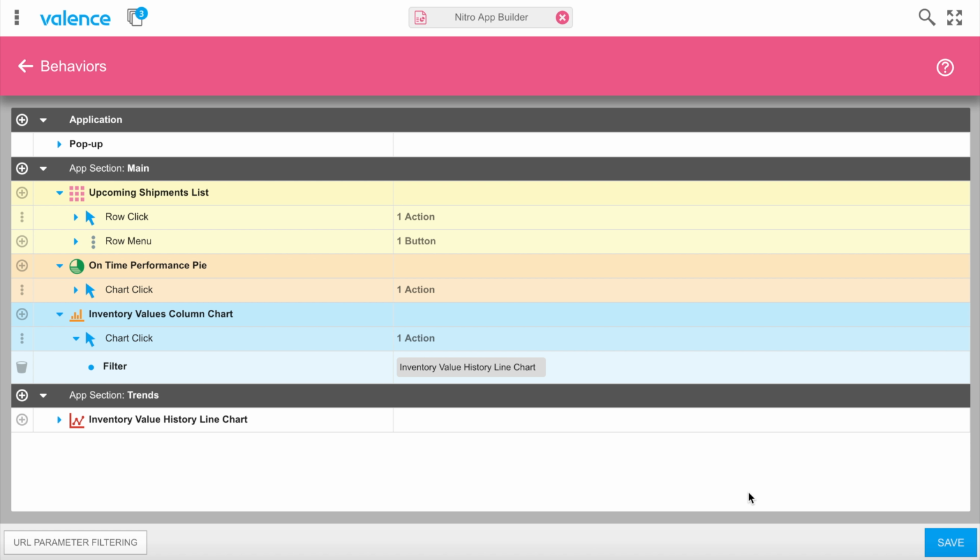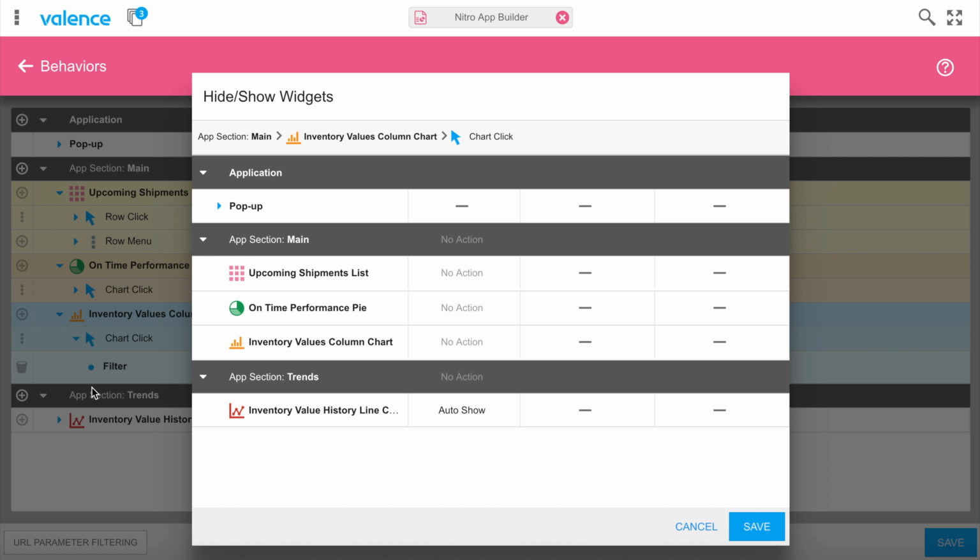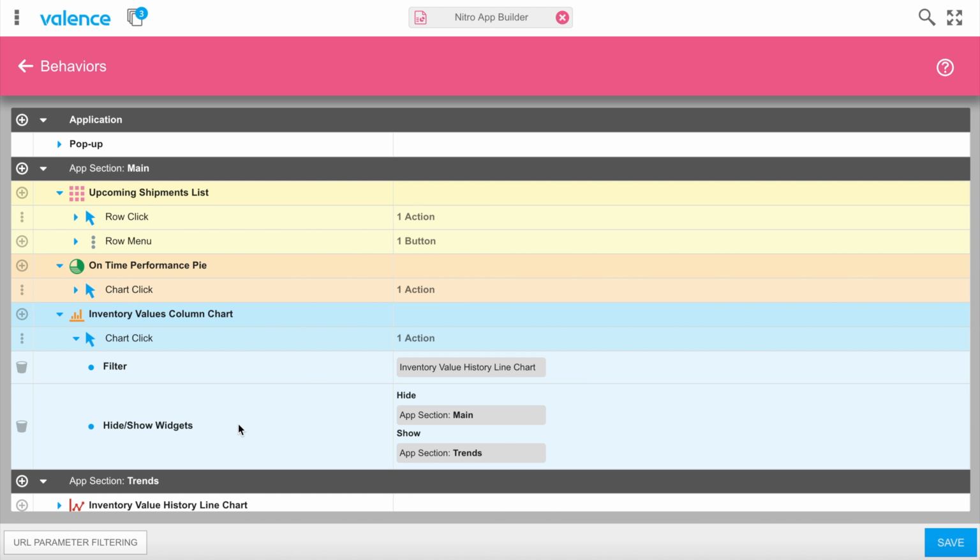Okay. That looks good. All right, so because this thing we're filtering lives in a different section, we also have to add a special hide show action. So we're going to hide and show. So when that is clicked on, what are we going to have happen? We want to hide the main section, and we want to show the trends section. So to the user, it'll look like the inventory value line history chart is coming forward. That's exactly what's happening. We're hiding the main section, showing the trend section. Okay, so we'll save that, and we can see that here.